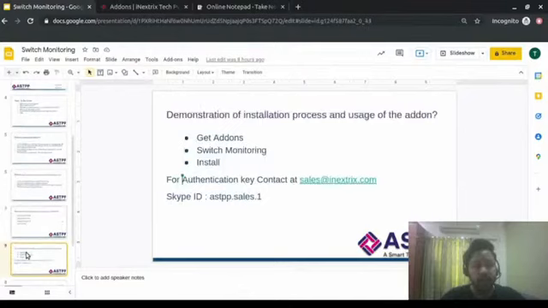The next slide is the demonstration of the installation process and uses of the add-on. I will explain how to install and how to use the add-on, what the different uses are, and what the advantages are. I will show it one by one here.